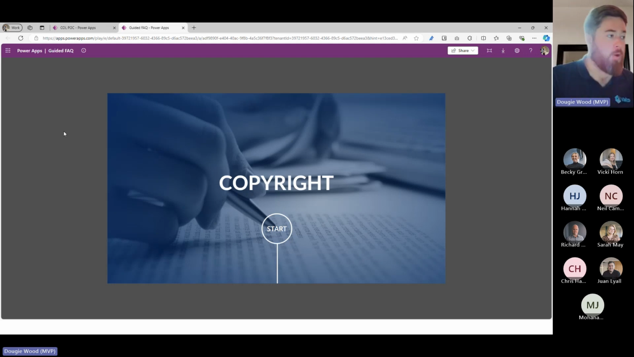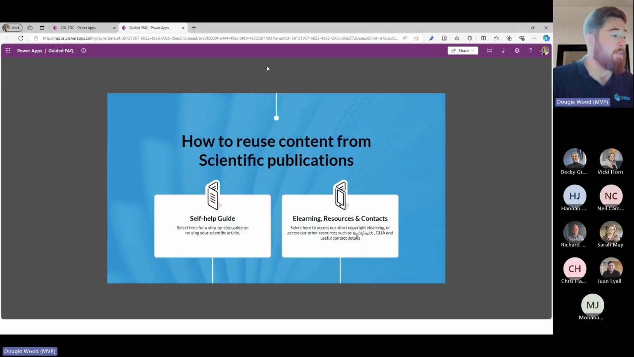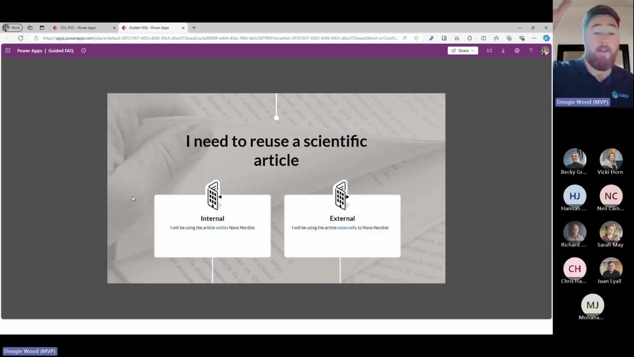what's going to hit copyright and what won't. So as a user, you would start this journey, and then you can see it asks you questions. So how to reuse content from scientific publications. Is it a self-help guide? Is it e-learning? So it says a self-help guide, and then it goes through all of these different options to say whether we're going to use it internally or externally. So we're going to use it externally.